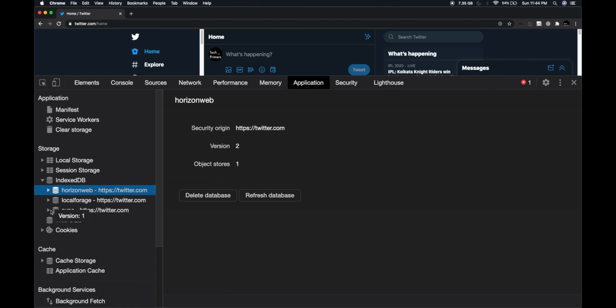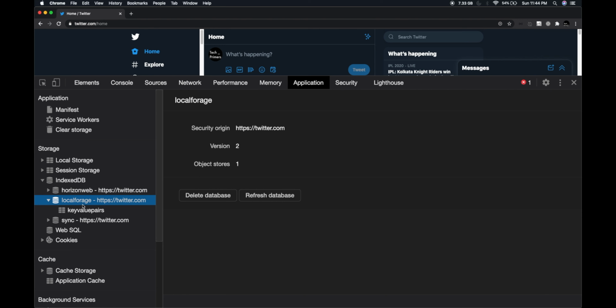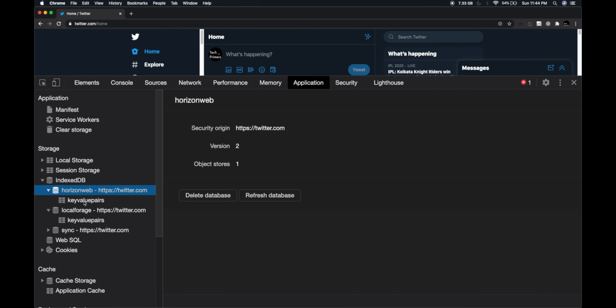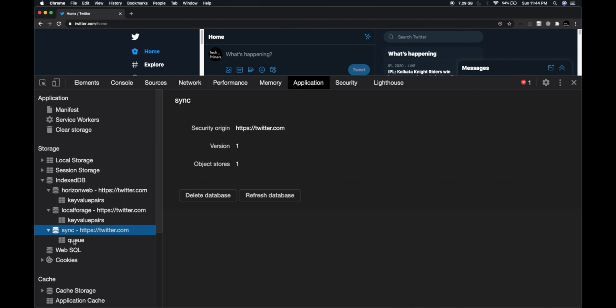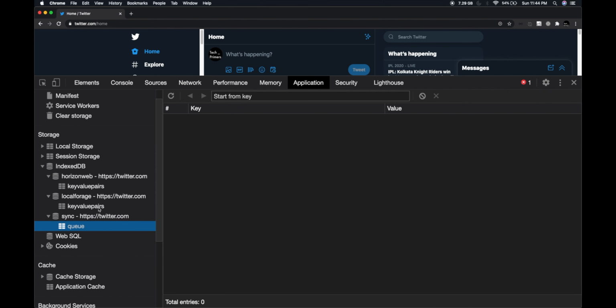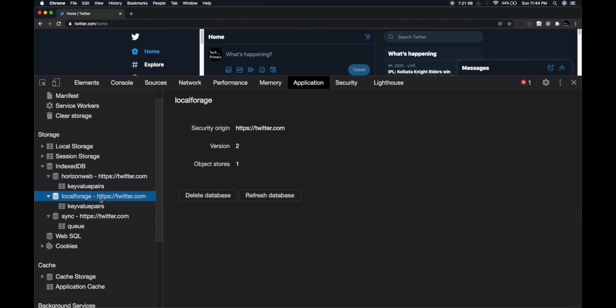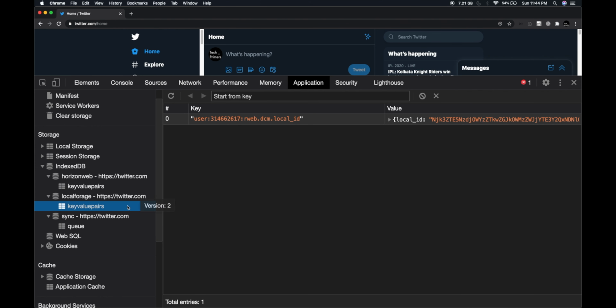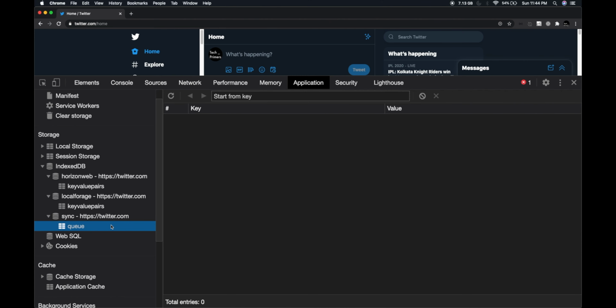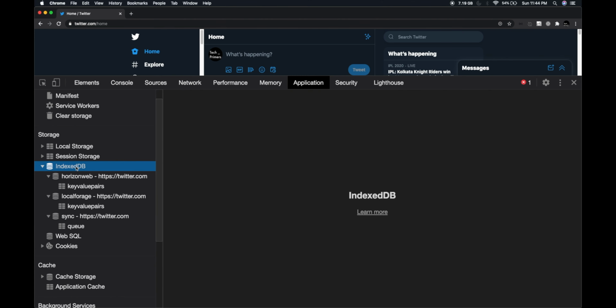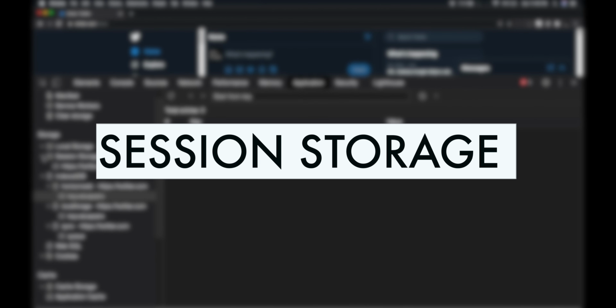So if you see here, there are three different databases. One is called localforage, there is something called horizontal web, and there are key value pairs within them. There is something called sync, which again has some key value pairs. I think there is not much right now in this database, but if you want to store data and retrieve them faster, you can do that using IndexedDB. The next useful option is the session storage.